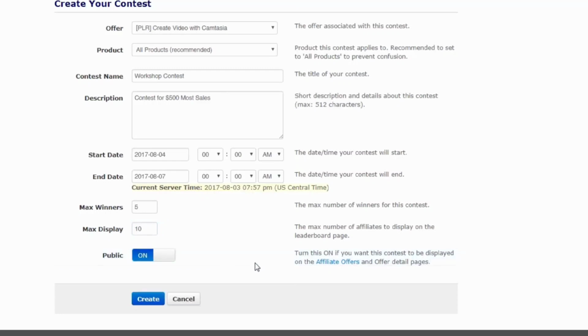I can decide whether this is going to be a public contest or a private contest. I can decide that I'm not going to show this contest to everybody. In some cases, you may not want to show the contest to everybody. If your numbers are not what you'd like them to be, you can make this contest private. So we can decide that this contest is going to be private. We're going to click Create. What I'm going to do now is show you a contest here.